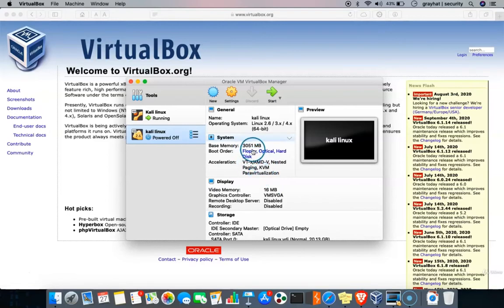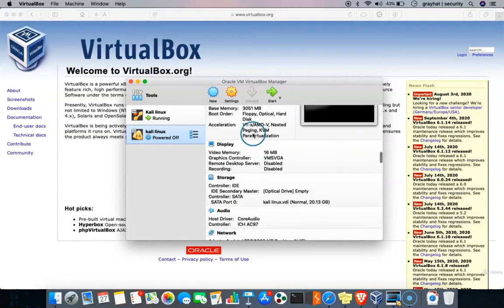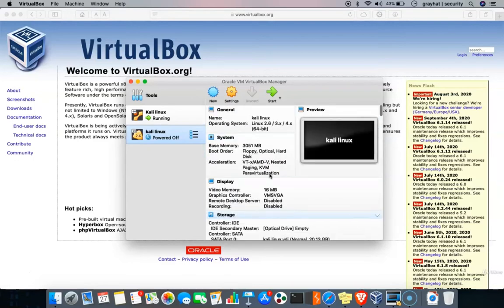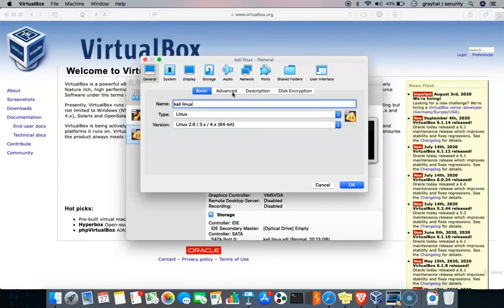Now you will find the information about the Kali Linux that you have selected and created for the virtual machine here. This is the information like the operating system, the system memory that you have allocated, acceleration for the virtualization, and all that information. But the most important part is the settings that you are going to change, and this is the best part. If it is done incorrectly, you are going to find that it is not going to work. So this is the basics.